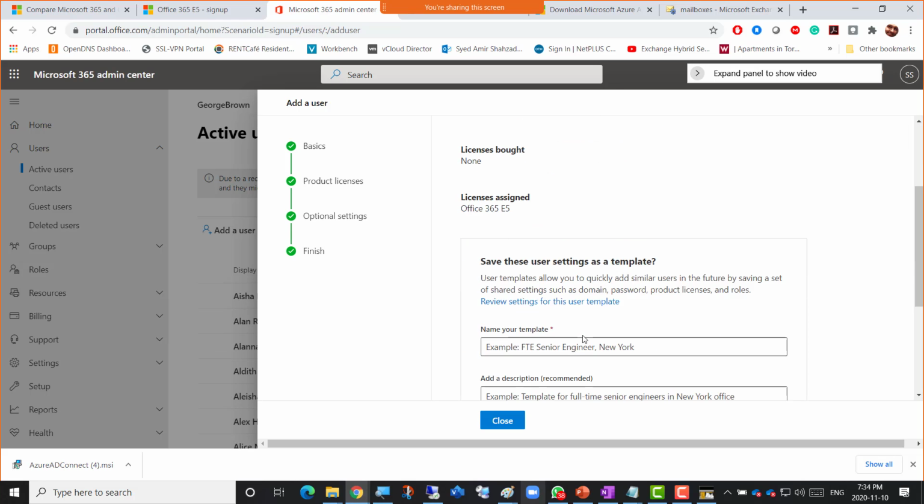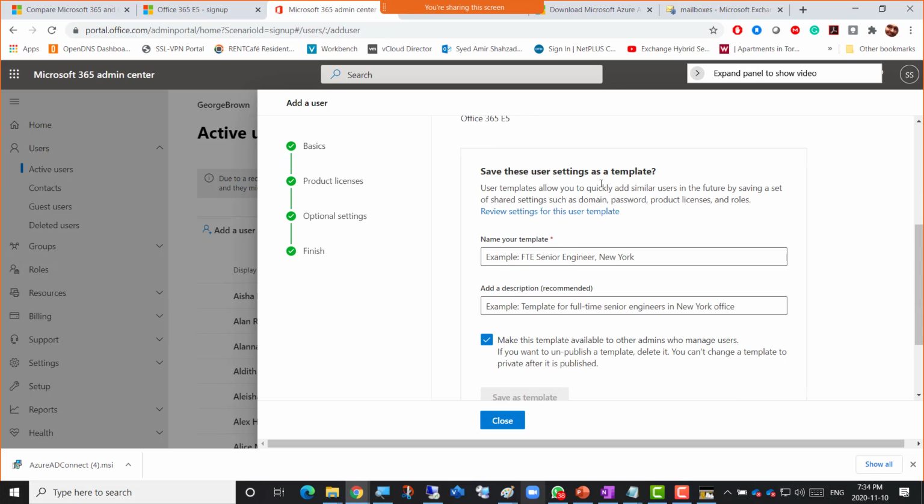And then there is that save these user settings as a template. So we can actually create it as a template, and the rest of the users can be created this way as well. Some of the options you don't have to then change. Like you can create a template here as well if you want. Otherwise, manually you can create as many users. So name your template. We don't really need that, but we can just understand what this is.